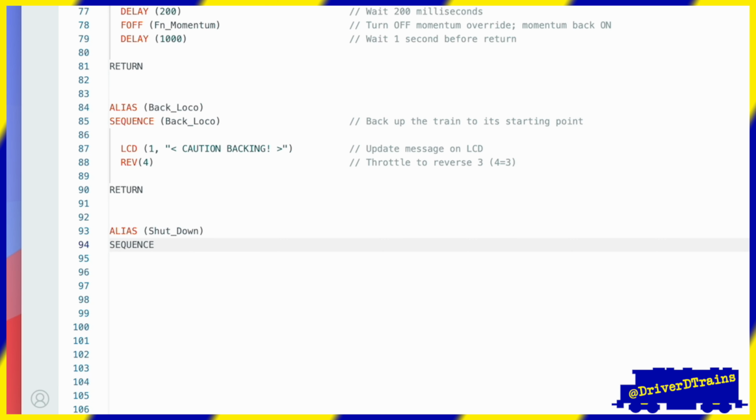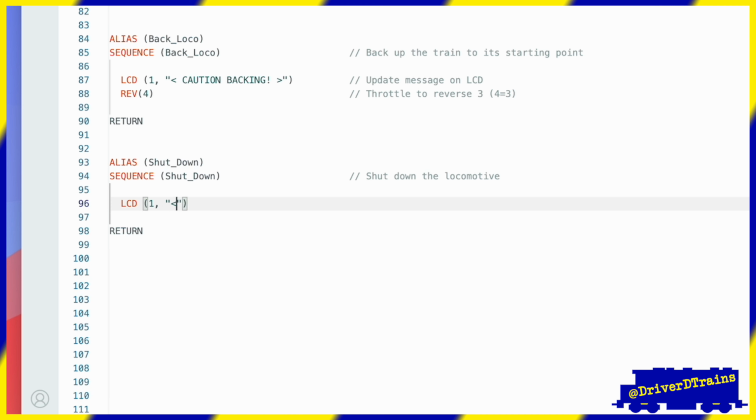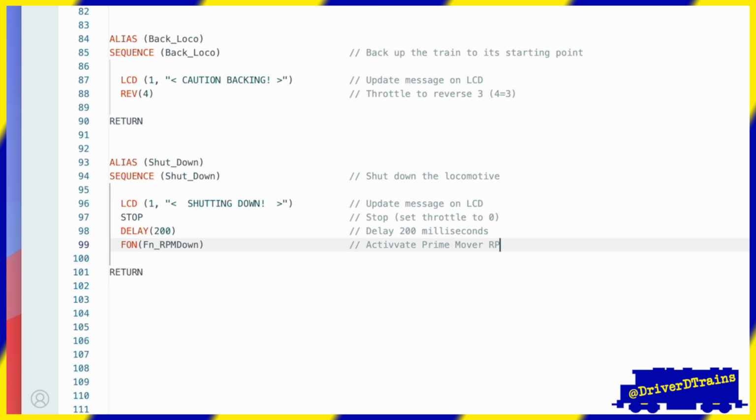Again, we'll start with an alias, name the sequence, add a return, and call it from the rollout automation. We'll display a message on the LCD that we're shutting down. Then we'll issue the stop command. Now we may not realize it because the locomotive has been muted the entire time we've been backing it up, but the prime mover is running again. So let's shut down the prime mover like we did before by latching and unlatching the FN RPM down function.